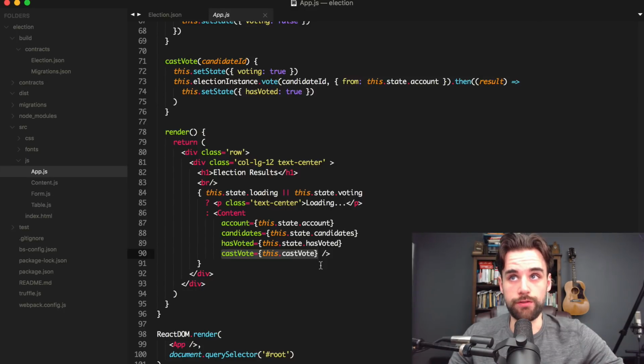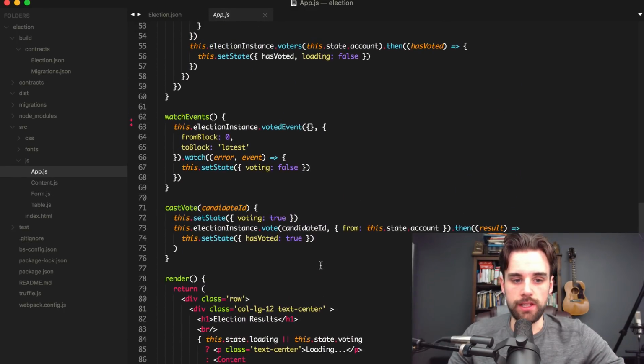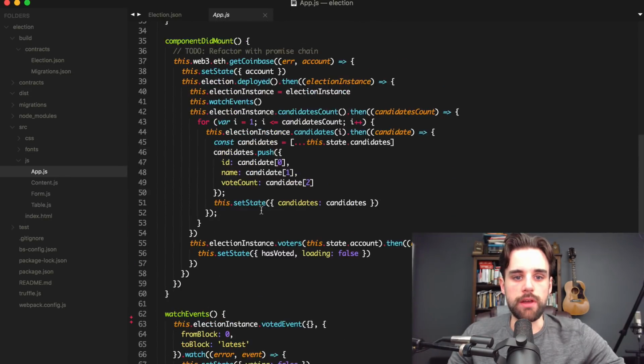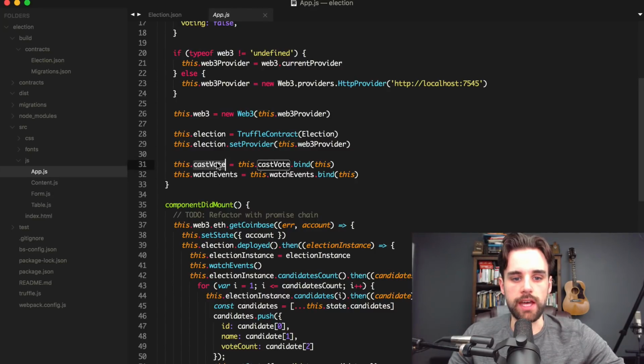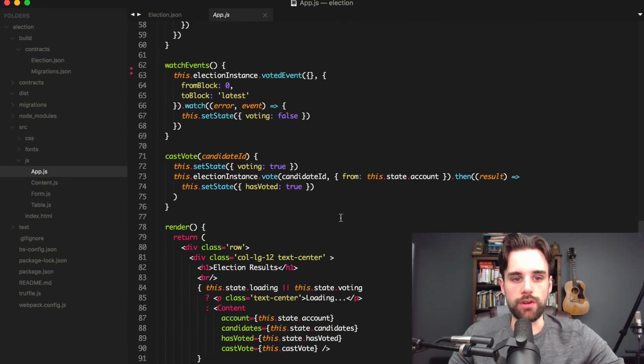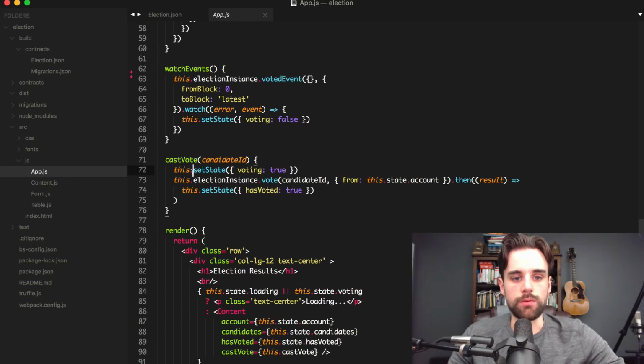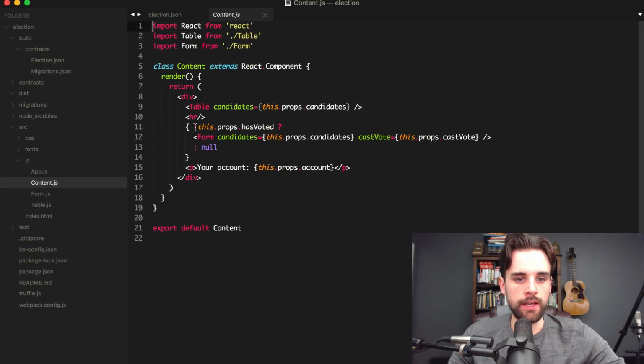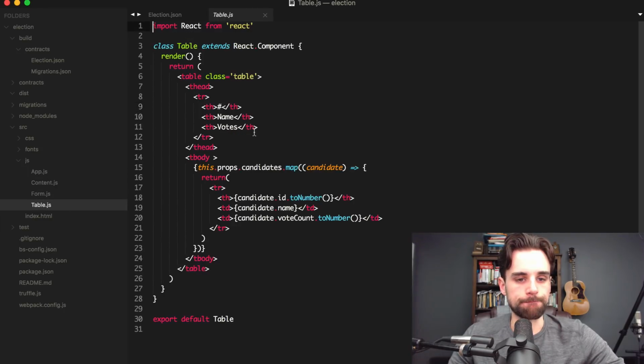Now, if you want to preserve the resolution of this inside something like cast vote, you must first bind it to the parent component. That's what I've done here. So like this.castVote equals this.castVote.bind(this). And that's pretty important, or else it won't know how to set state with this.setState. So you go down to content. You can see this just renders the table. And we pass in the candidates with props. And we just map through those candidates and render them out.